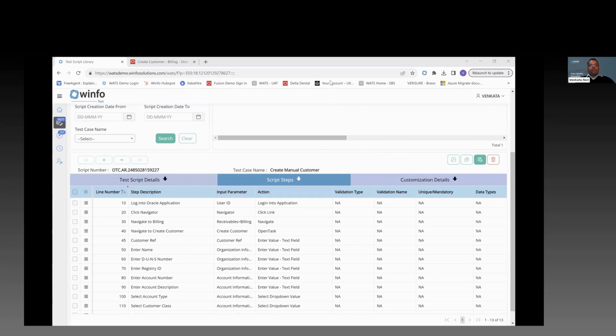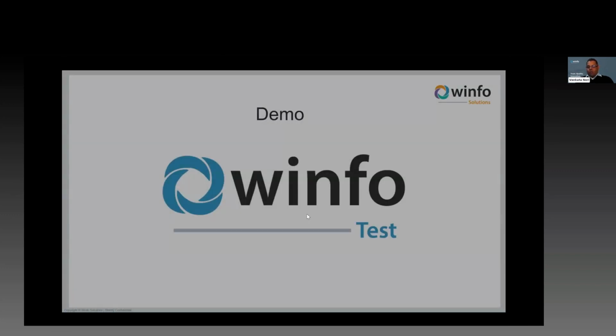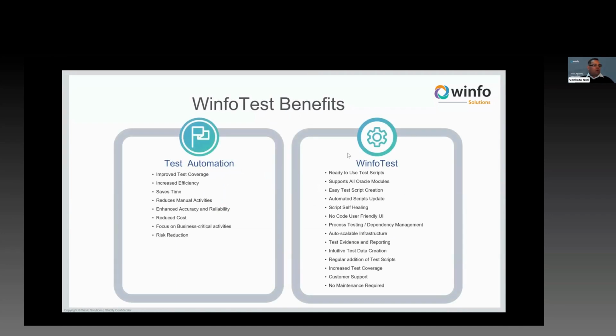Just let me share my screen, and let me go to full screen. Okay, so I just want to conclude my demo here.